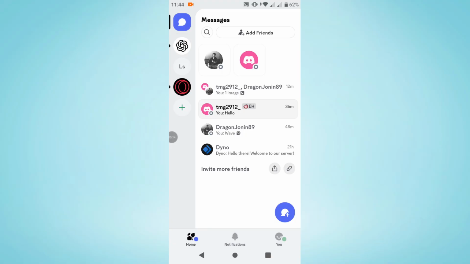No matter which way you go with or option you choose, you will need to start by launching the Discord app on your mobile device. Let me do that really quickly and show you option number one. Option number one would be to simply invite one of your friends or contacts directly.